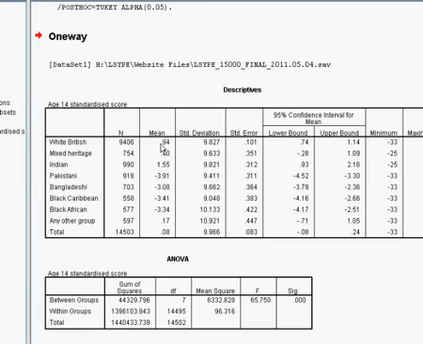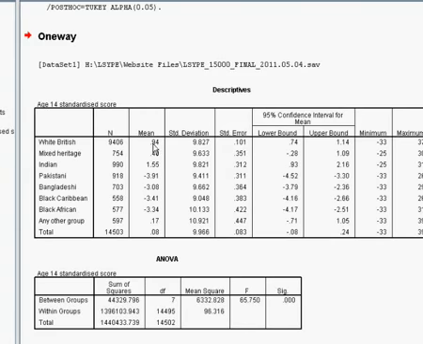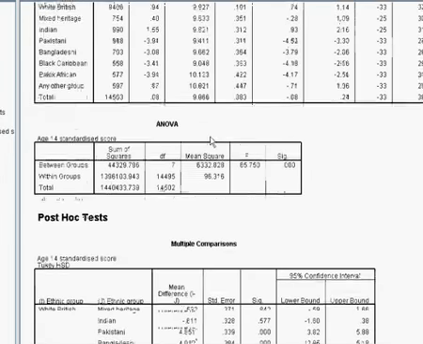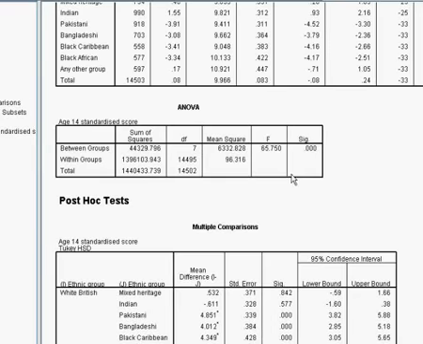So we've got the basic descriptive statistics for each of these groups: their mean score, how many were in that group, and you can see that the most frequent group is white British. Standard deviation, standard error, maximum and minimum scores. So we can see straight away from this descriptives table where the differences between our groups could lie. And we now need to find out if these differences are actually statistically significant. The ANOVA table tells us whether there are any statistically significant differences between the groups.